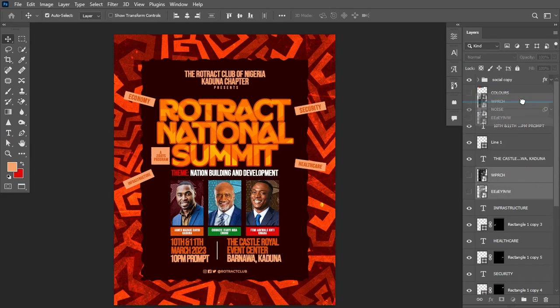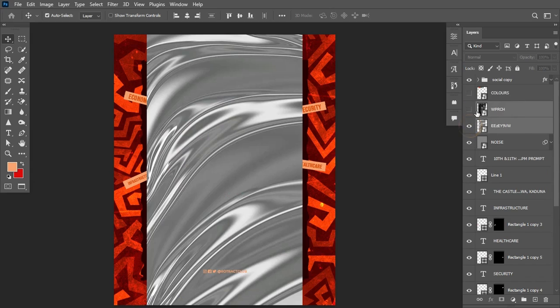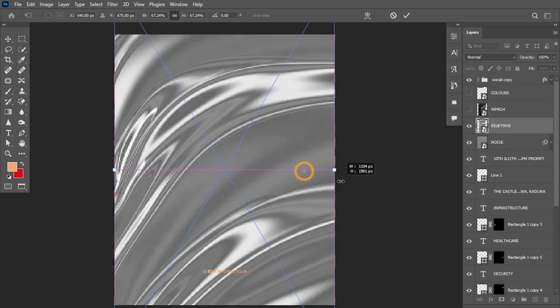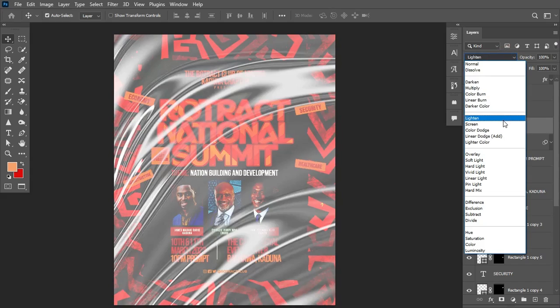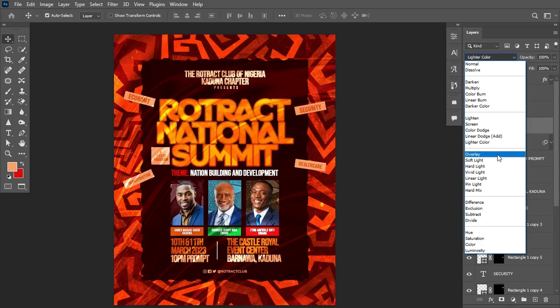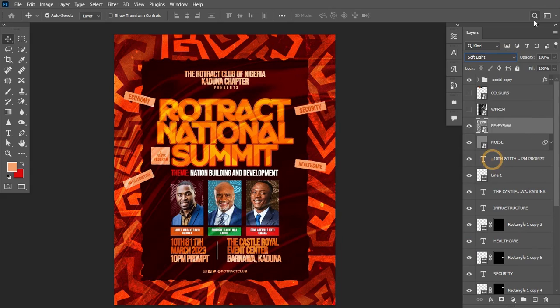Okay, so I'll drag this above the noise layer here and enable this first. So I hit Ctrl T, scale this up like this, change the blending mode. So let me see, I think this is okay, and scale down the opacity. Okay, don't need it to be too heavy. I think you can see the effect. So this is without and this is with the nylon effect.